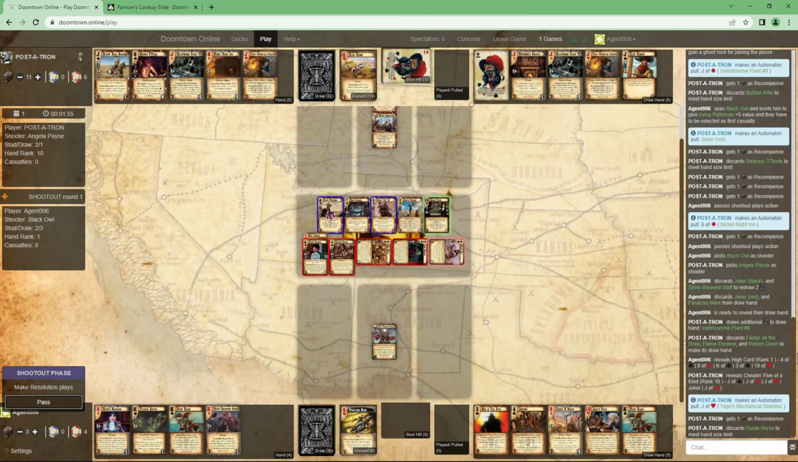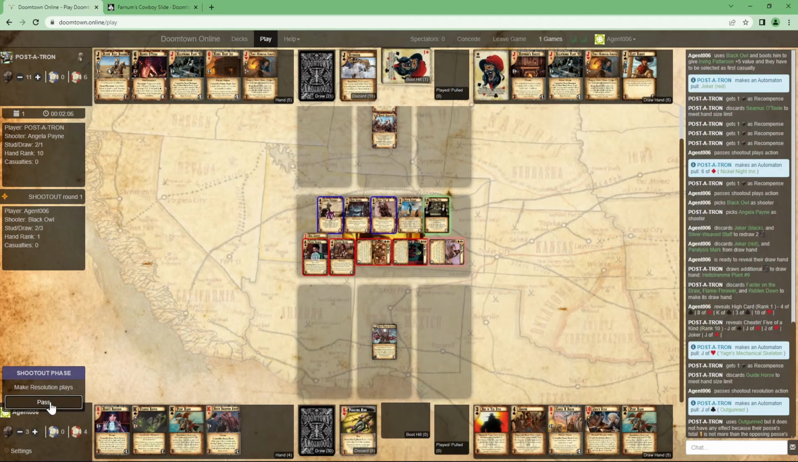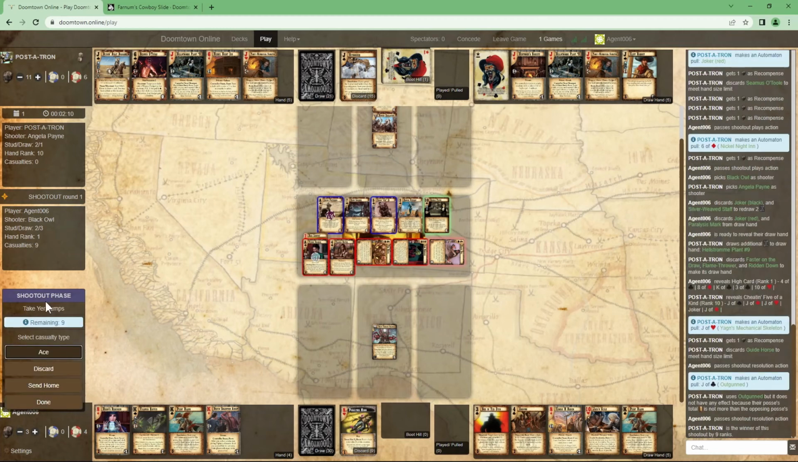And I've got a high card and my opponent revealed a cheating 5 of a kind. I am not going to play any other resolution or reactions. I'm just going to show you what happens when you're forced to now take casualties. So here now it says in the shootout phase, take your lumps. That's the step we're on, and I've got 9 casualties to take because I'm a hand rank 1 to my opponent's hand rank 10. So I choose the option that I want: ace, discard, send home, or done.